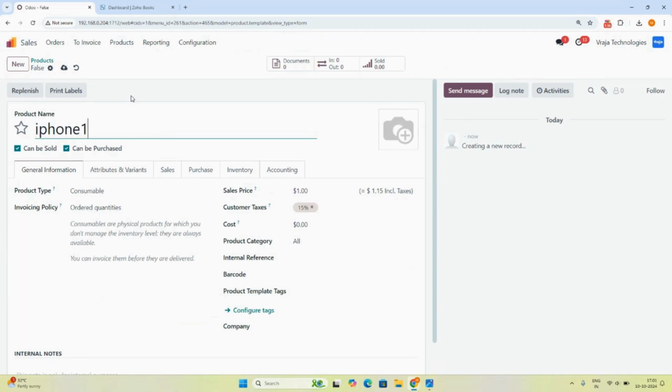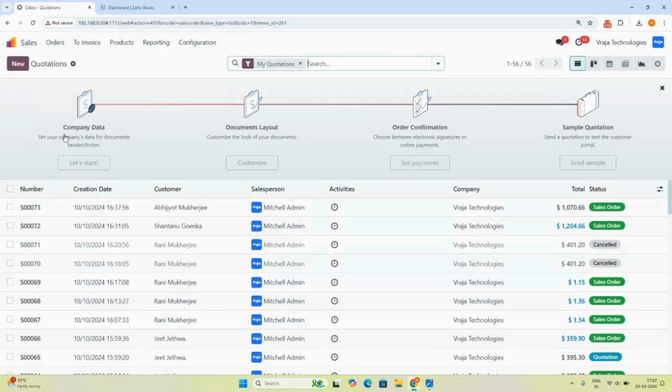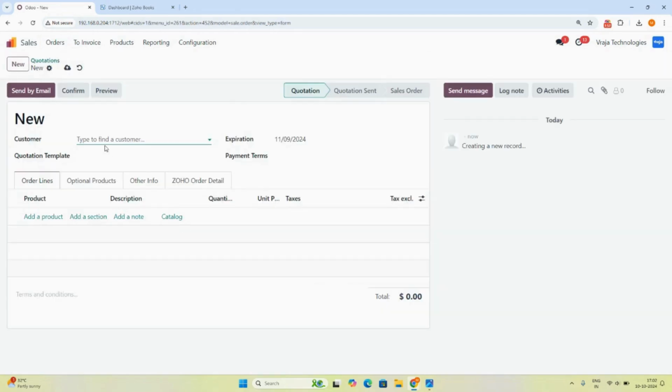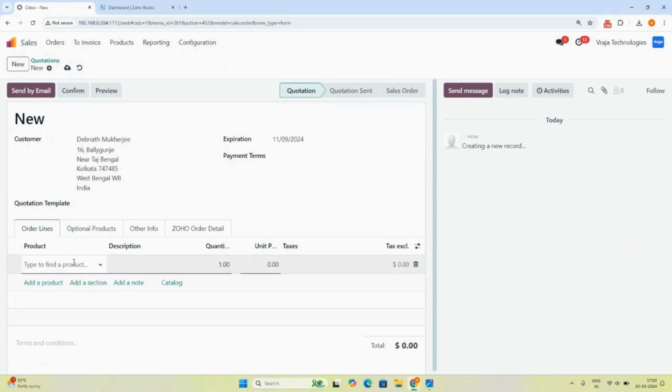So let's add a product. I will add some prices. I will add the costing and I will add the inventory. Now I will save this product. Now while saving this product, I will create a sales order. So let's create a sales order. I will add the customer name and I will add the product that we just created.